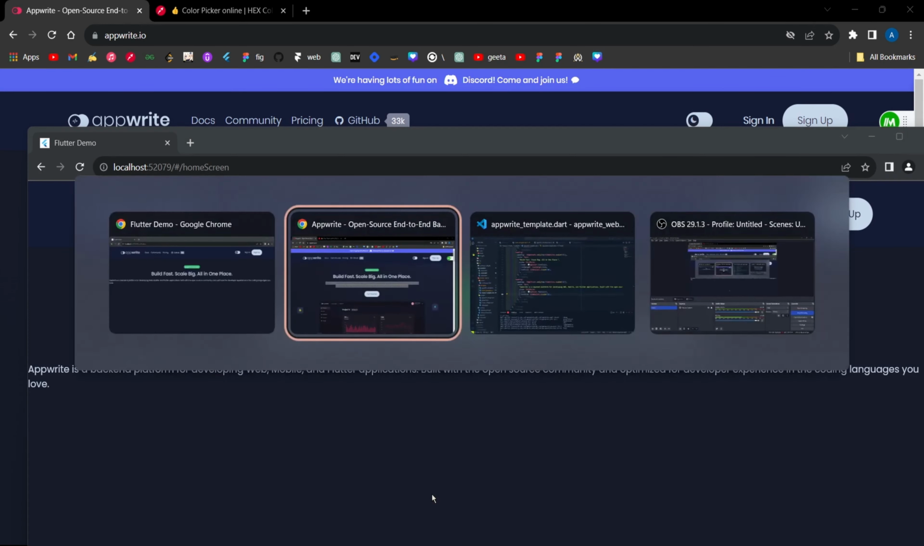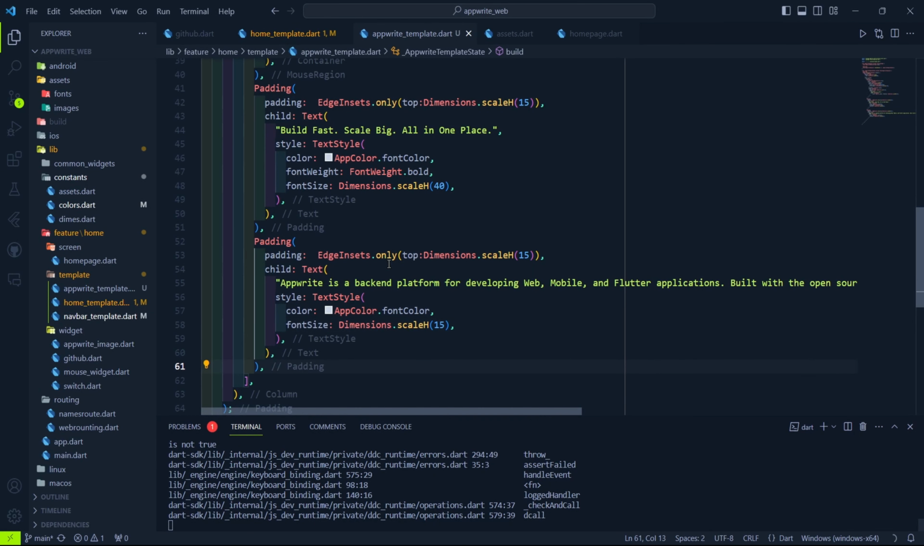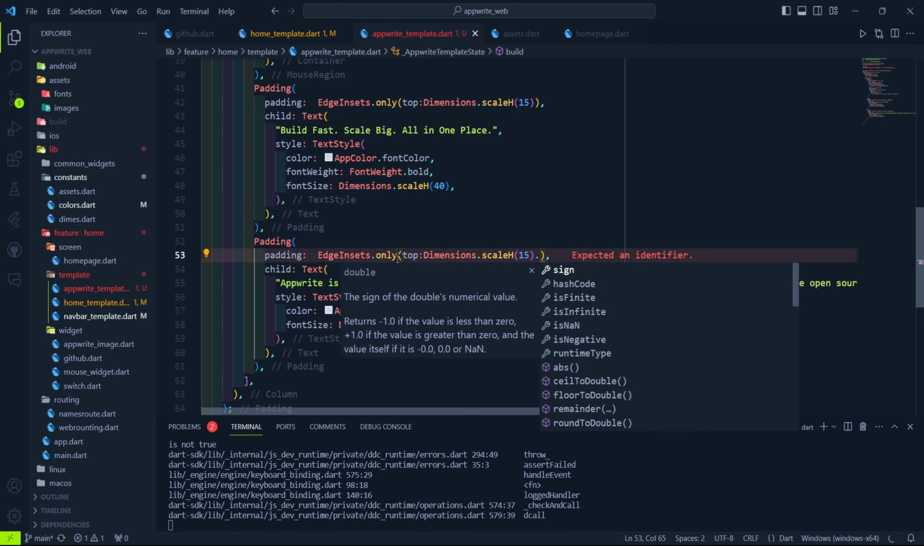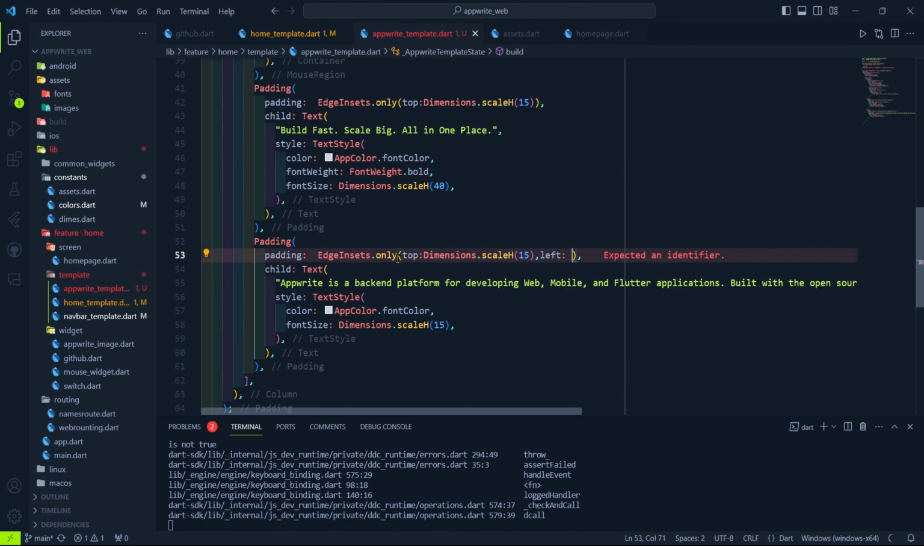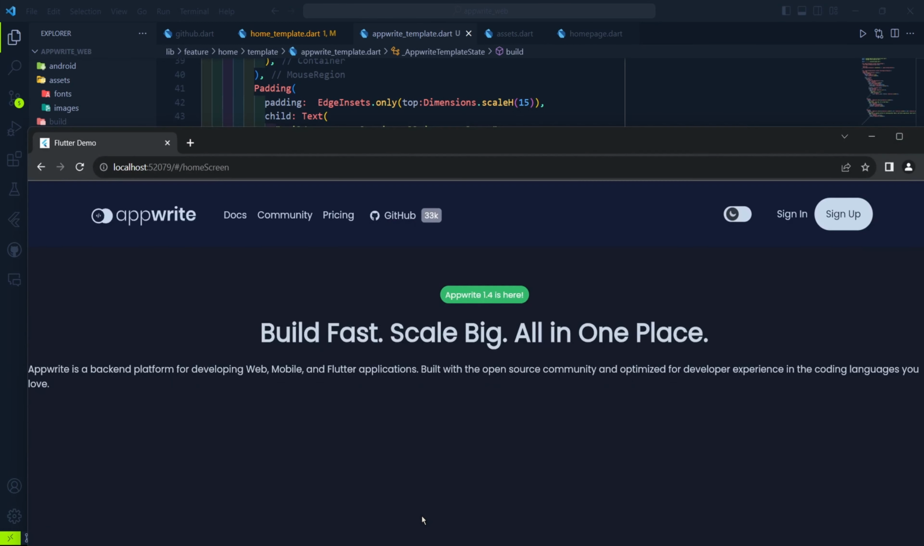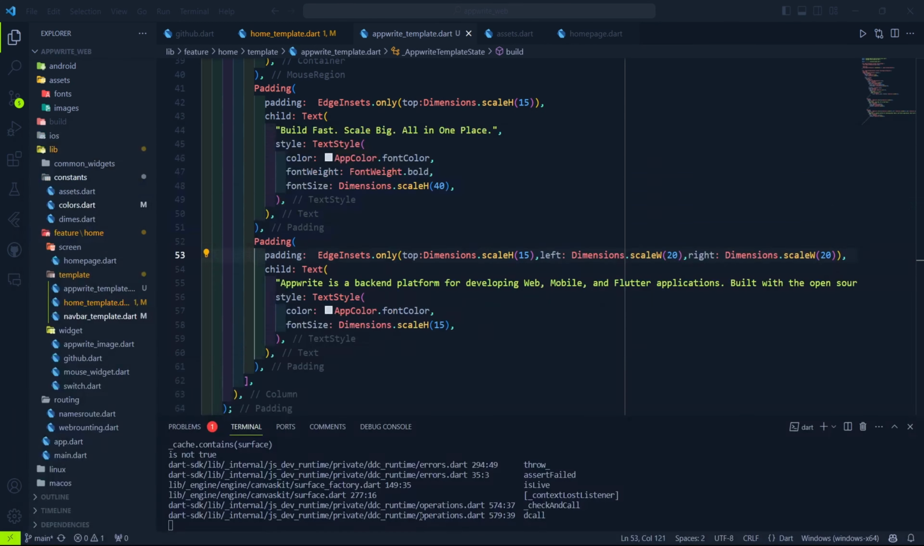Yeah, it is perfect. So let's add padding. We want padding to the left and right. Left dimensions dot scale width. Let's say 20 and right. Let's see what is going to happen. Okay, it is taking some shape.